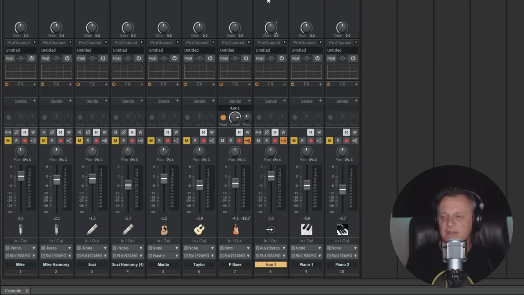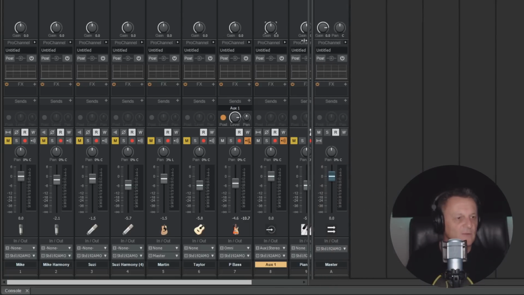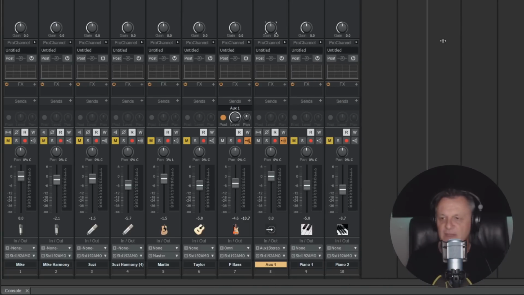And you'll notice that unlike a bus, which if I drag that over will normally appear next to the master bus there, this has appeared right next to our bass guitar there as a new track, and we'll get onto the importance of that in a moment.